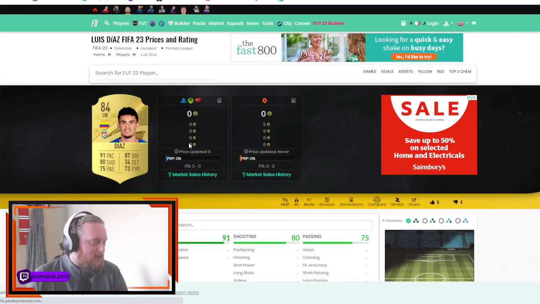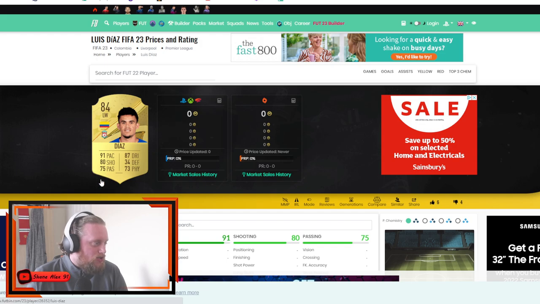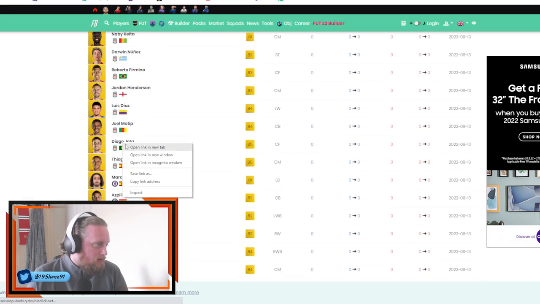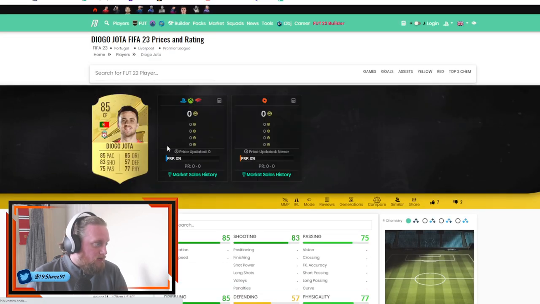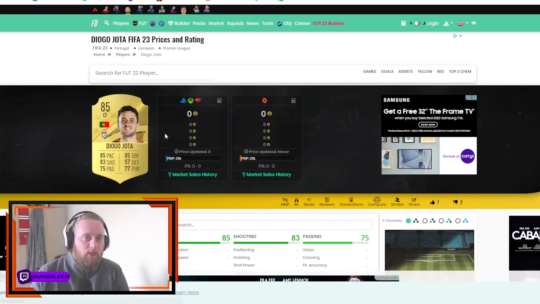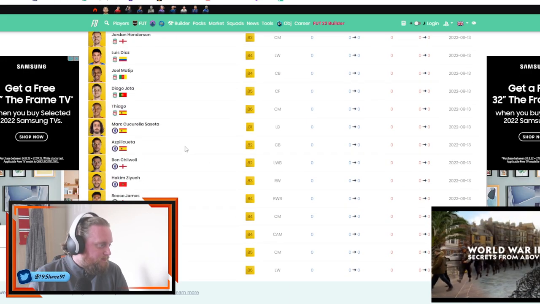Luis Diaz, I don't think I've seen this guy's card neither. Ooh, that looks very nice. 91 pace, 87 dribbling and 80 shooting. 75 passing. He plays for Liverpool and I don't like him, but he's becoming one of my favourite players to watch. I just love the way he's 100% every time. When he cuts in on that right foot, man, it's devastating. Jota's centre-forward, it's a very good card.